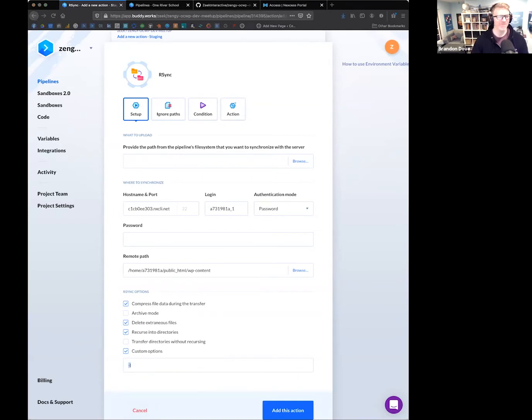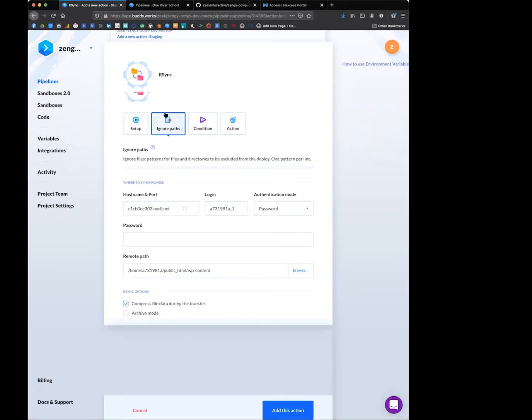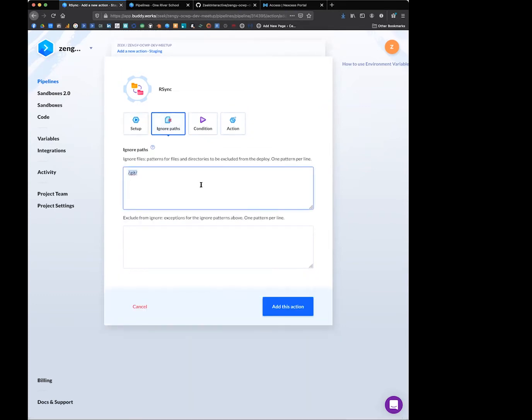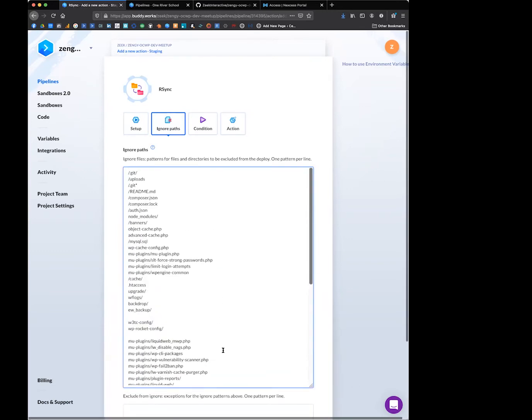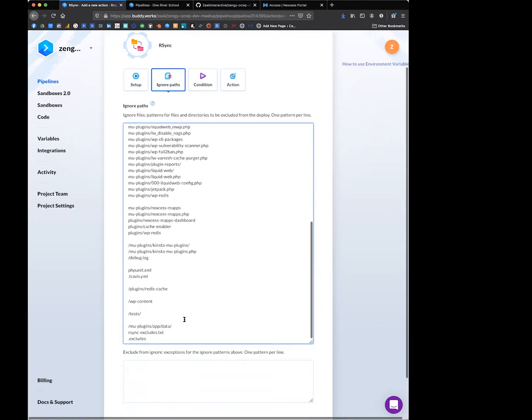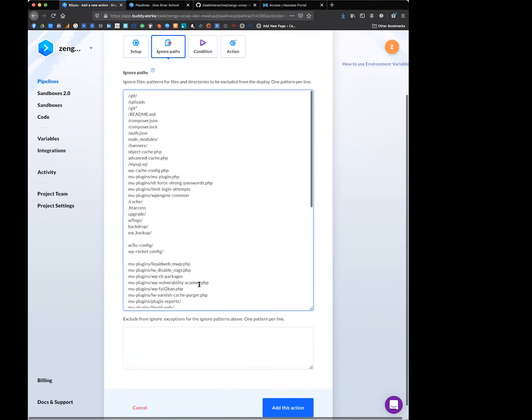The last thing you want to do is set up your ignore paths. Again, I've just got a template file that I work off of, but this is basically saying when you rsync, don't overwrite any of this stuff. Ignore this stuff, because this is the stuff that we want to leave on the server. We don't want to overwrite it. And again, we've built up a very large file of ignore paths over the years.